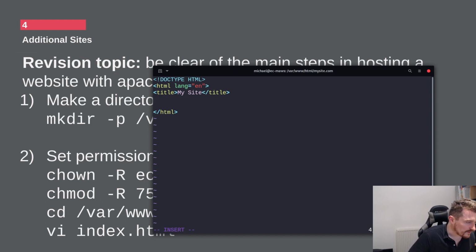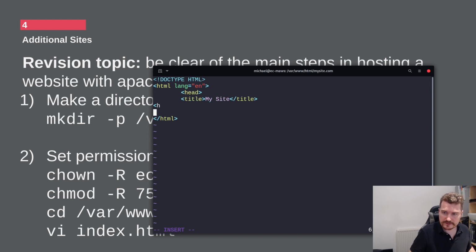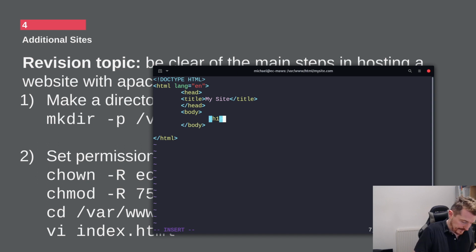Okay, and then what we're going to do is, do we have... Let's do head. Oh, title should be in the head. Right, hold on. Head, and then let's just close head of the page, and then body. And you'll see vi is doing some nice indentation. Close body, and then let's just inside here put a heading. Okay, H1. Welcome to mysite.com. Close heading, H1.